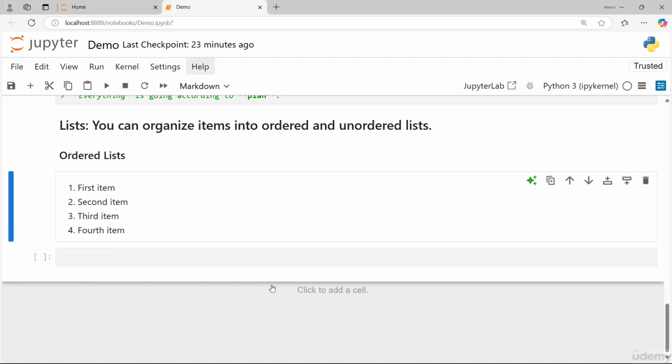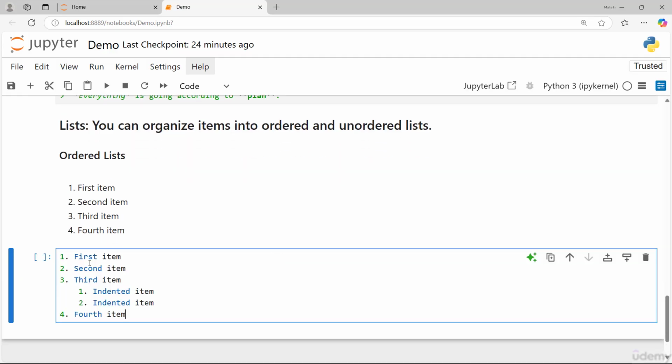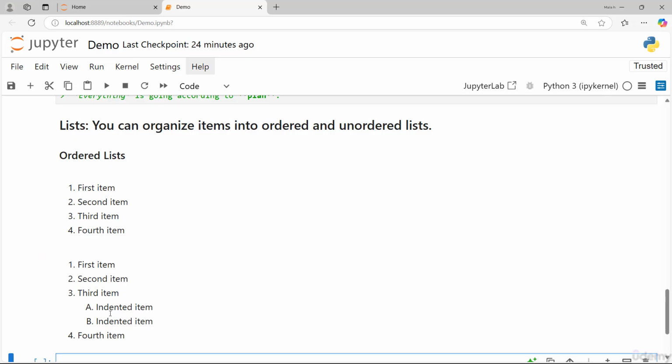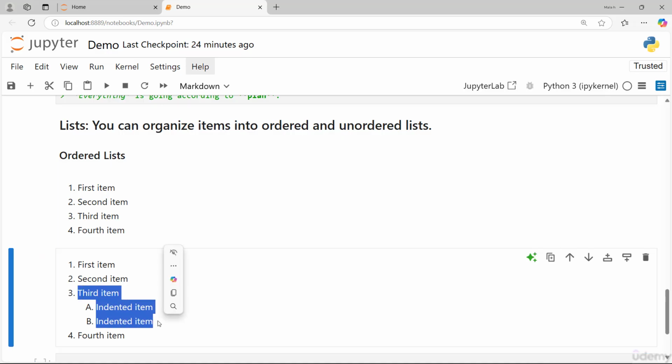Let's say you want to create a nested ordered list. So this is the first one, second one, third one, and inside the third notice I have again 1 and 2. This is the indented item 1 and 2, and again the fourth item. So select markdown and click on run. So now you can see you are able to create a nested ordered list.